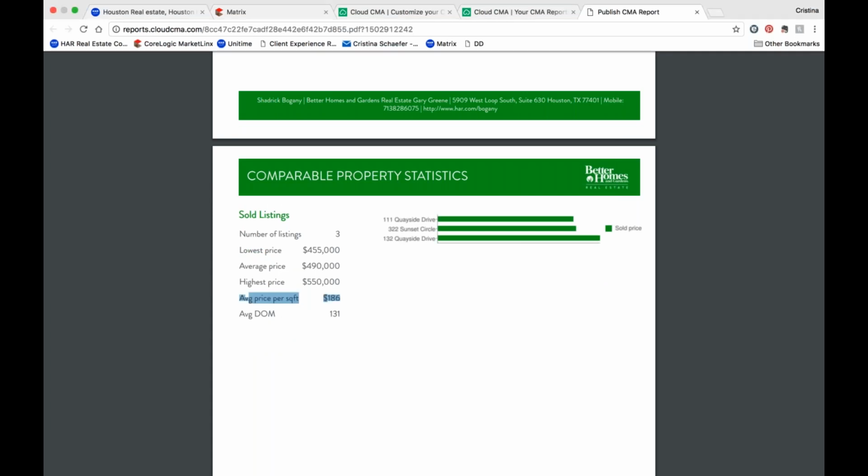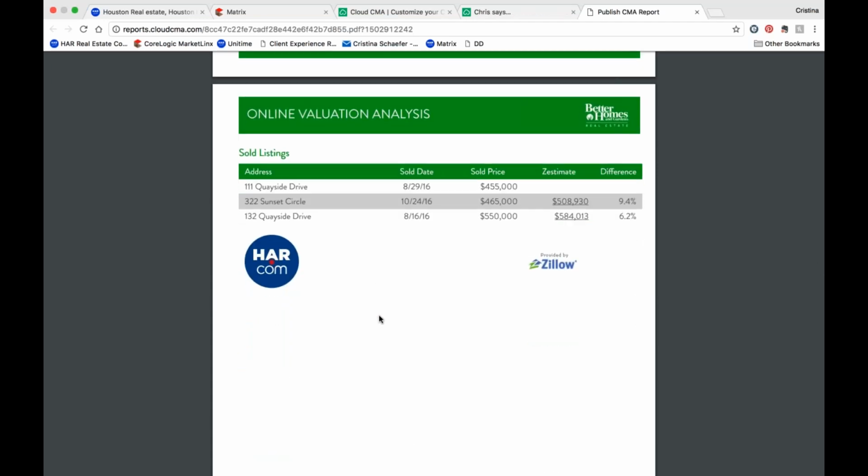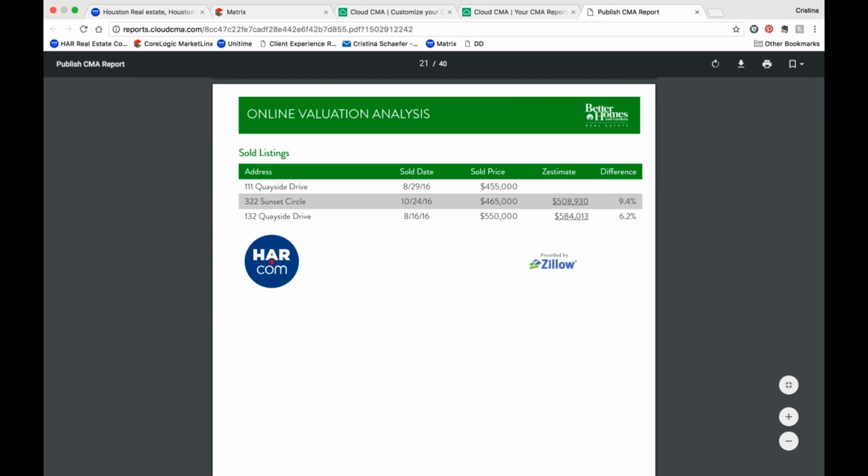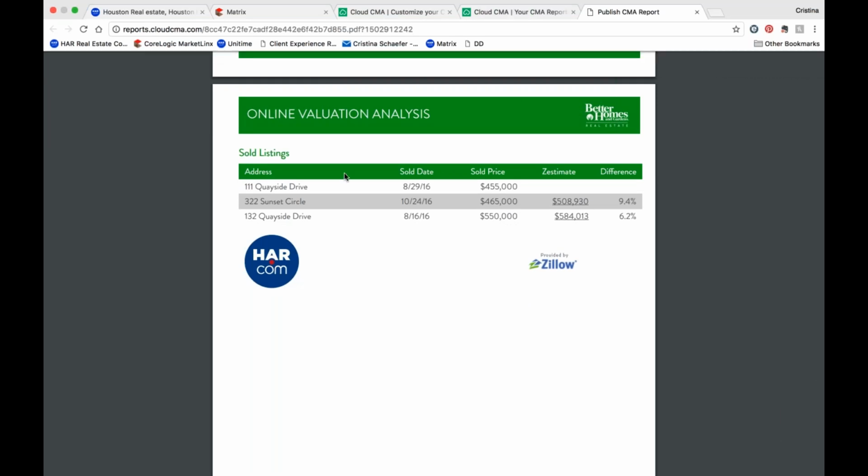So again, it's giving me average pricing, average price per square foot, average DOM, so I can kind of make a determination from here on pricing. One thing that it doesn't have in the other CMA that it does have in Cloud CMA is this right here, this online valuation analysis. So what this is telling me is here's the solds I found, here was their sold date, here's their sold price, here's what the Zestimate is on Zillow and the percentage difference it is, okay? The percentage difference here on some comps that I've pulled up, it's 30% difference, 25% difference.